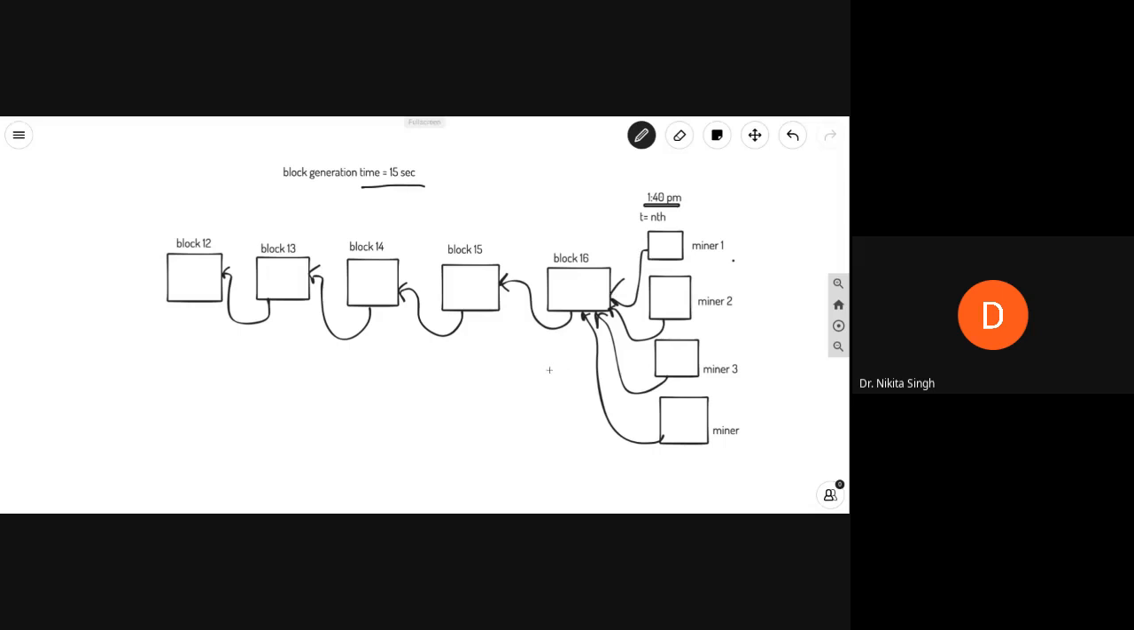Now it may happen that we have a miner that links to this chain, or we may have a miner that links to this chain.